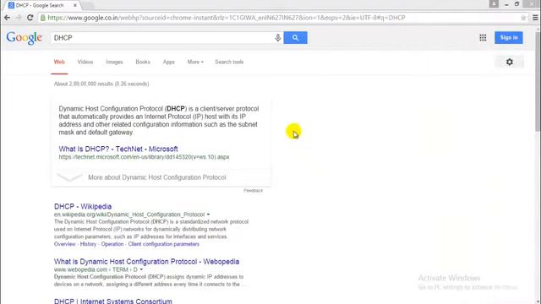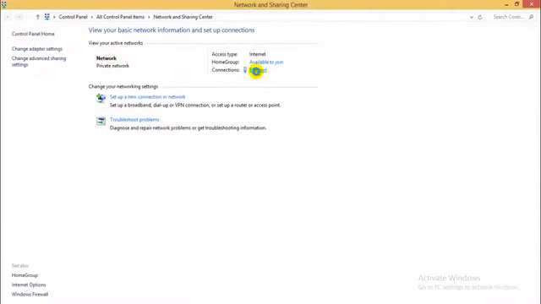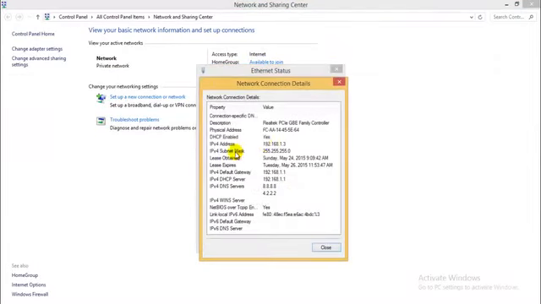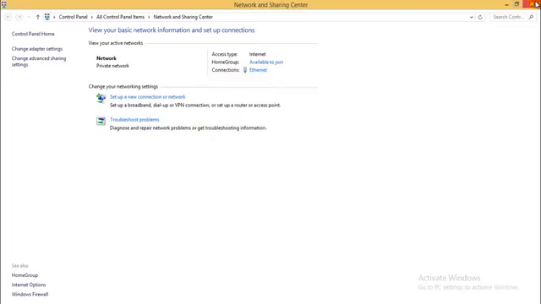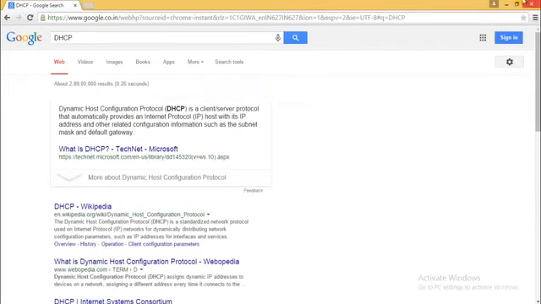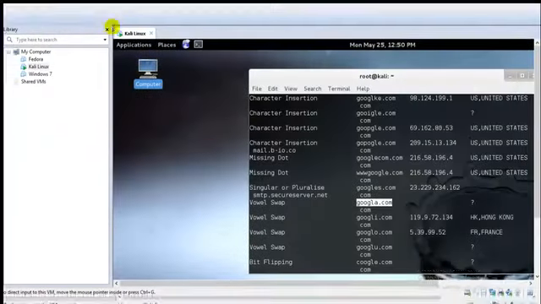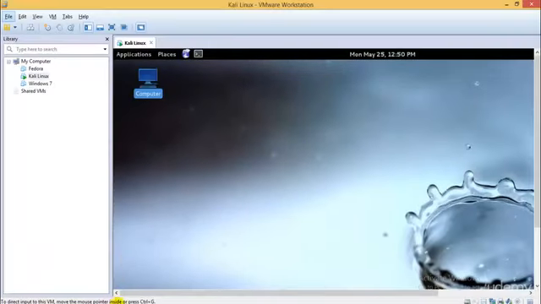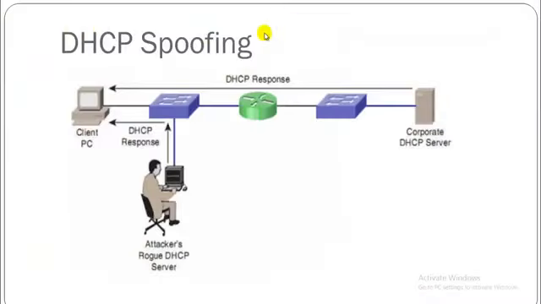Let me just open it out to you. I'm automatically provided these IP addresses, the subnet mask and the default gateway, and all of these things are done by the DHCP protocol, that's Dynamic Host Configuration Protocol. So you might be wondering, how can one spoof a DHCP protocol? Yes, we can do that, and in the computer world we can do anything that we want.